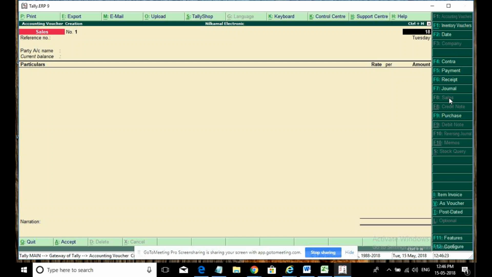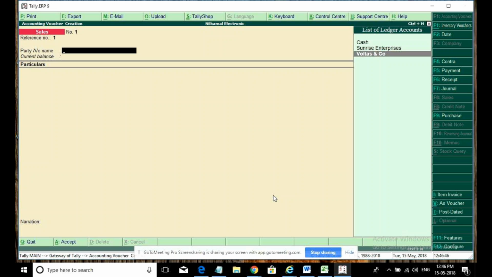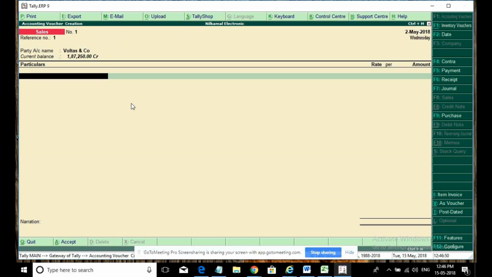So we are in education mode now, it will not support the 18th May. So what we will do? We will go with 1st May only, 2nd May. Invoice number 1, Sunrise Enterprises. Control A, accounting. We are in accounting invoice mode, so we will change it to item invoice mode.